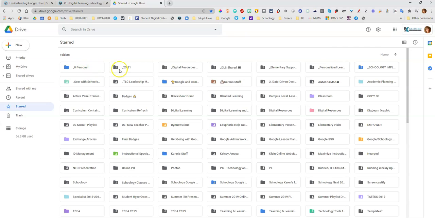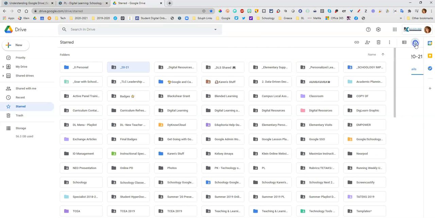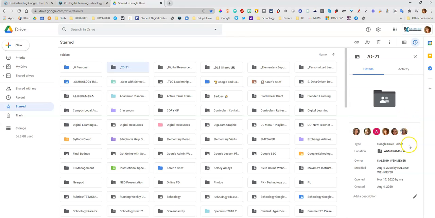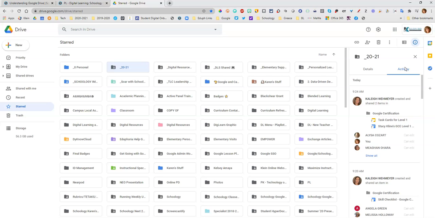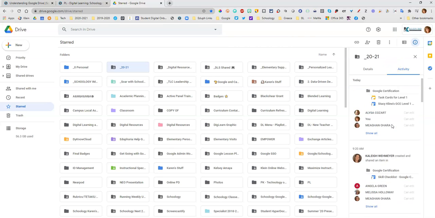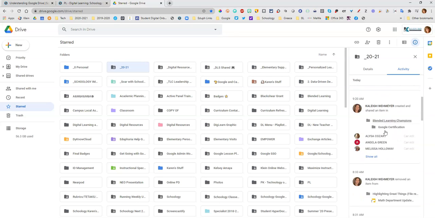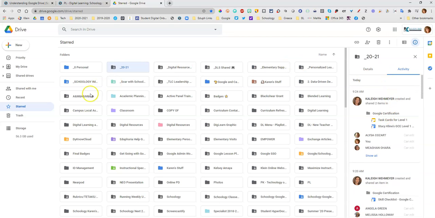If I want to get information about one of my folders, I can actually click one time and select that folder, and then I can go over here to the right hand side where I see the little eye. That gives me more details, so I will click on that, and you'll see that it opens up there and shows me who all has access to this folder. Also, if I click on activity, I will see things that have been happening inside of this folder. So that's what I prefer to do if I need to get more information.